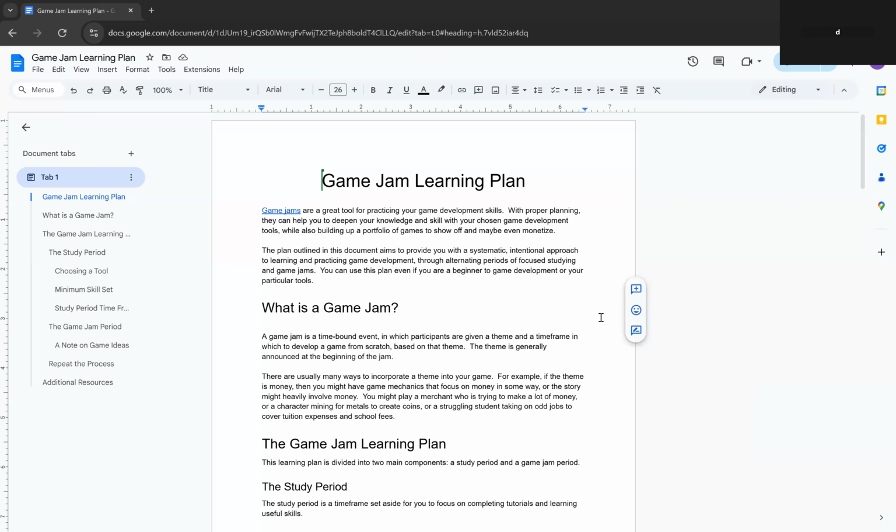So first of all, if you're not familiar with what a game jam is, it is a time-bound event in which participants are given a theme and a time frame in which they're supposed to develop a game from scratch based on that theme. For instance, you might have heard of jams where you have a weekend, or a week or two to develop a game. At the end of that period, you share the game with other people, and the game has to be related to a theme that's usually announced at the beginning of the jam.